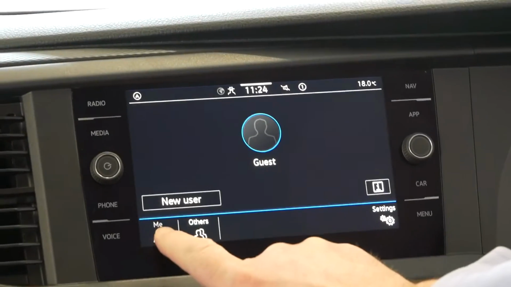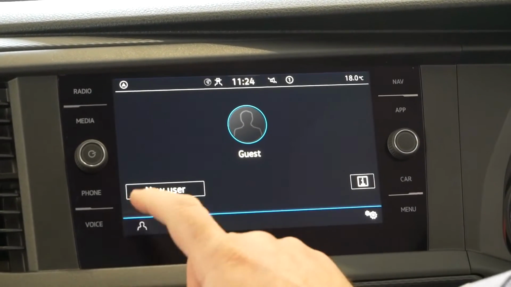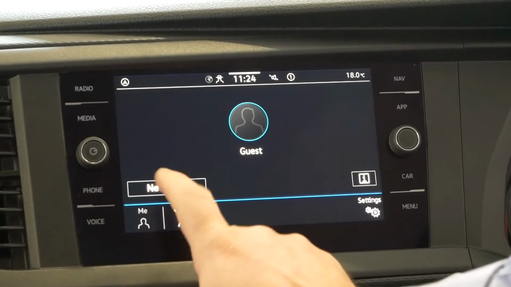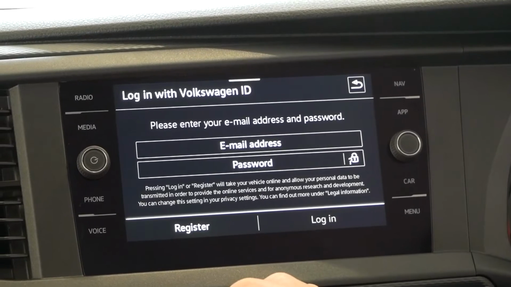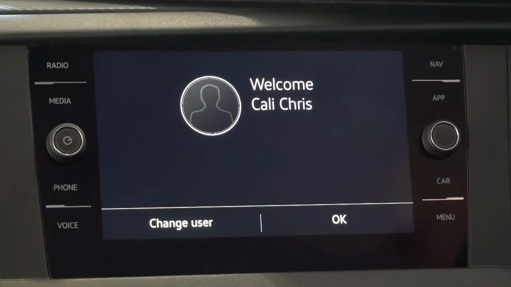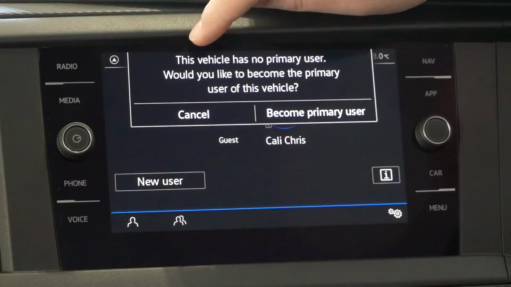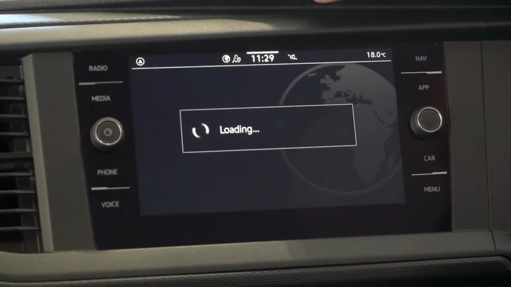At the bottom here you'll see it says me and then others. Obviously there's nobody currently programmed to this vehicle. I've deliberately picked a vehicle that's new. So we go new user, and here it goes, please enter your email address and password. Just click login. Because this is a new install, the vehicle has no primary user. Would you like it to become the primary user of this vehicle? The idea is this is the main account that the vehicle would be in. So 99% of the time the answer to that is going to be yes, and you press become primary user.